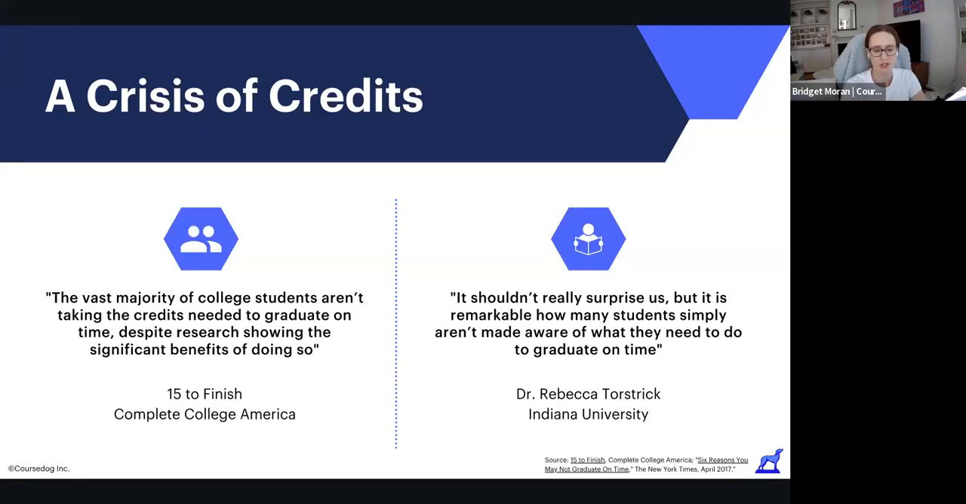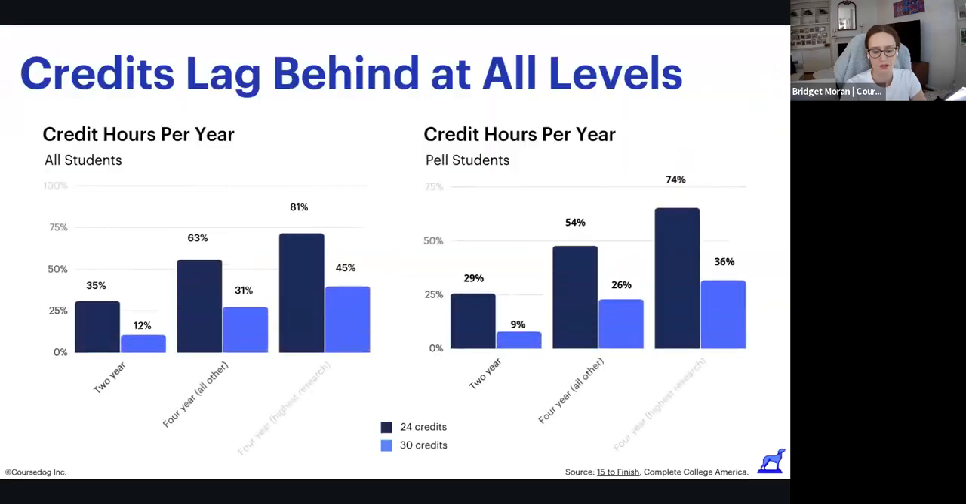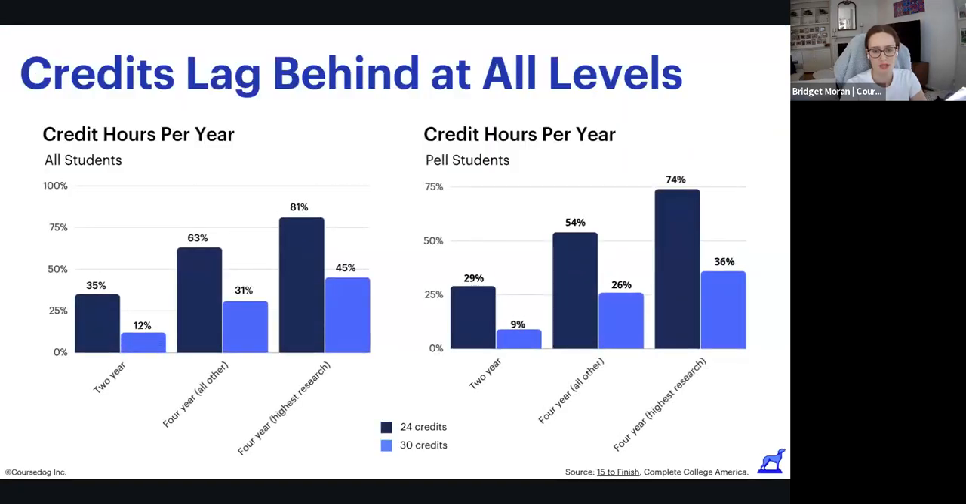And these 15 to Finish campaigns across the country have shown strong results, but there's definitely still a lot of work to do. And I think the data on this slide here really demonstrates just how far we have to go. Across the board, students aren't taking enough credits to finish their degrees on time. And there are definitely variations across different institutional segments, but I think we can all agree that we have our work cut out here. On the left, you'll see the average number of credit hours taken by all students in their first year. And it paints a kind of alarming picture.